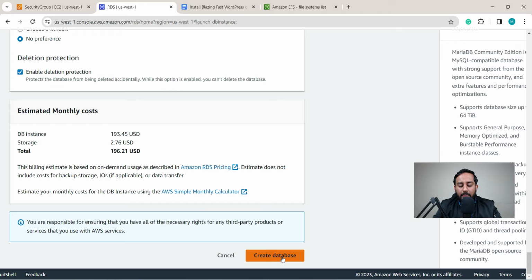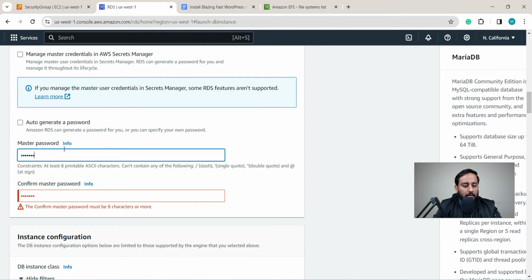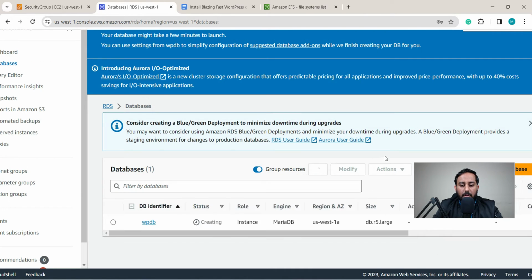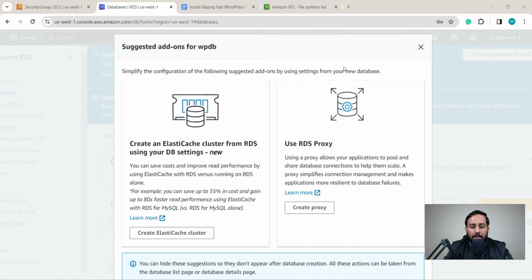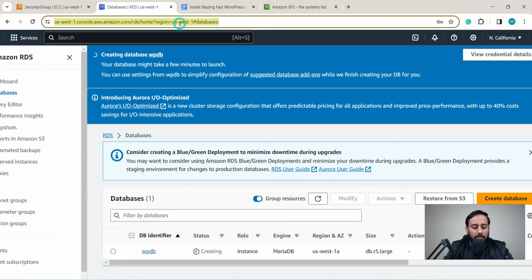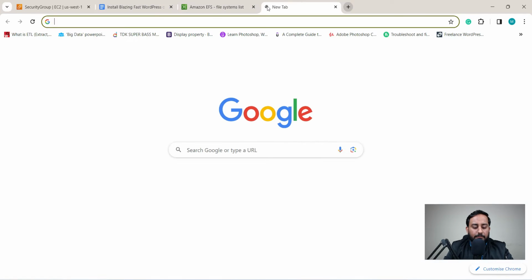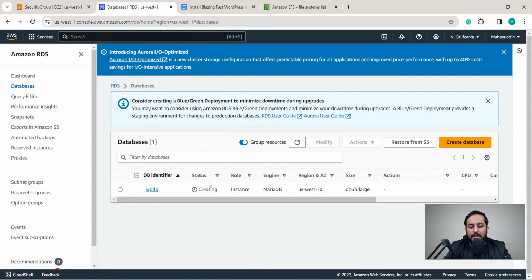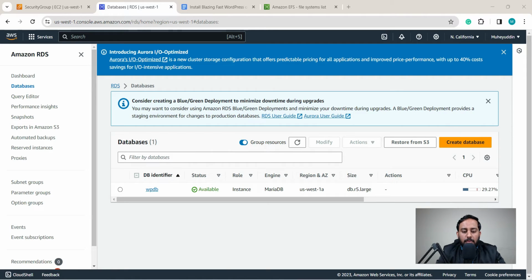Now click on create database. It says the password should be 8 or more characters, so let's use 1234. So the password is demo 1234. Now let's click on create database. Okay, perfect guys, the database is being created now. Let me open it again in another tab. So now guys, let's wait for our database to be created. Okay guys, our database server is in available state now.